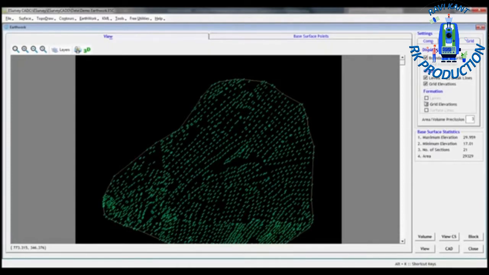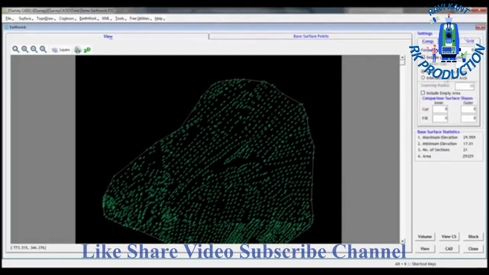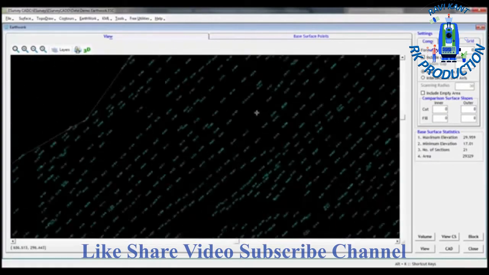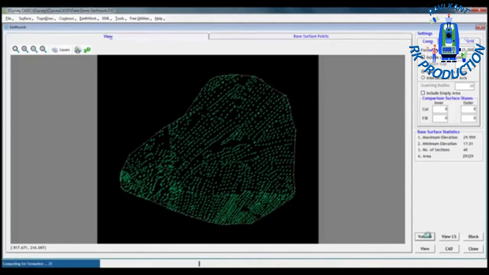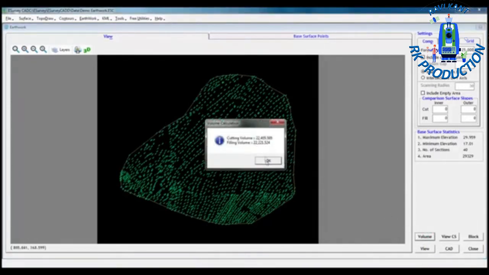For computing earthwork, two sets of data are required: base surface levels and the comparative levels. We have ground levels as initial levels. If we look at base surface statistics, we will come to know that in this surface model, the minimum level is 17.10 and the maximum is 29.959. We can give a single level as the formation level, that is, a plane with the given formation level is created as a surface. In the Computation tab, we will specify 25 as formation level. Now, if we click on the volume button, the software will compute cutting and filling quantities and show the result instantly.